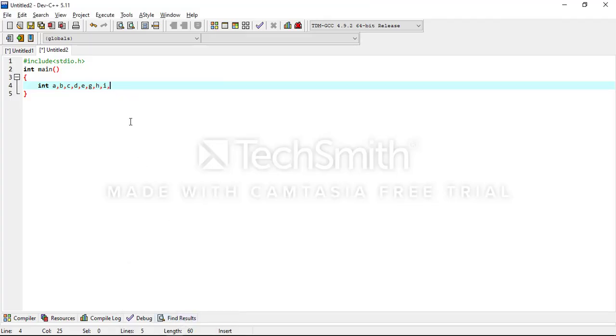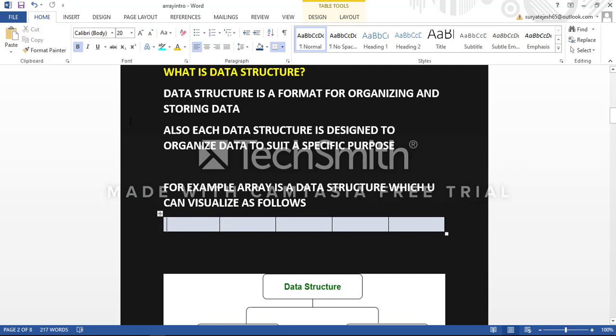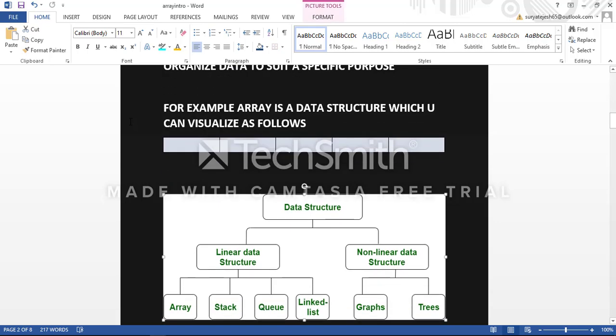If we store 10 variables like this, they will be stored at arbitrary locations. We don't know where those variables will be stored in memory. If we declare them in an array, the values will be stored in side by side locations. It is one of the topics of linear data structures, and from that, the array has evolved.